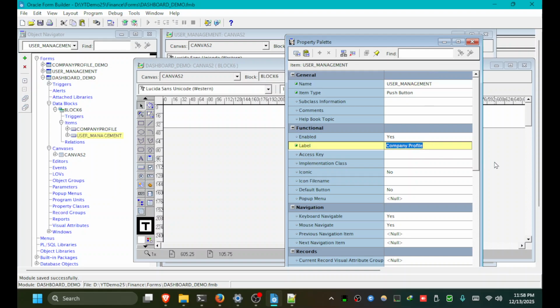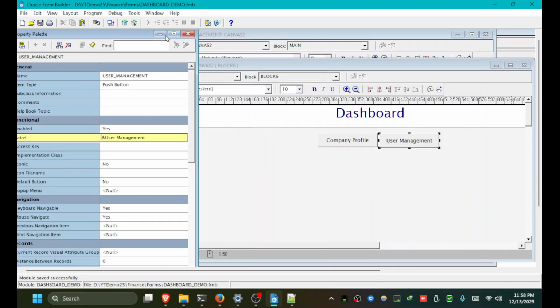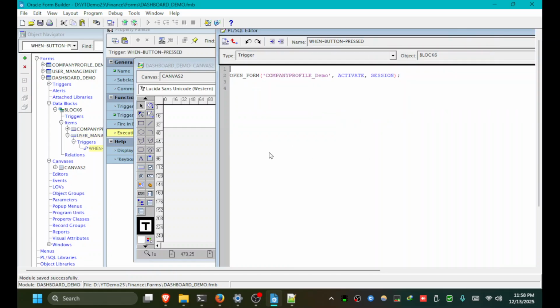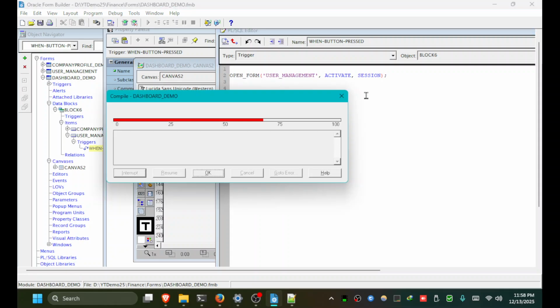And also we can change its name to user management. Let's go to its PLSQL editor and change its name to user management. Okay, let's compile it.